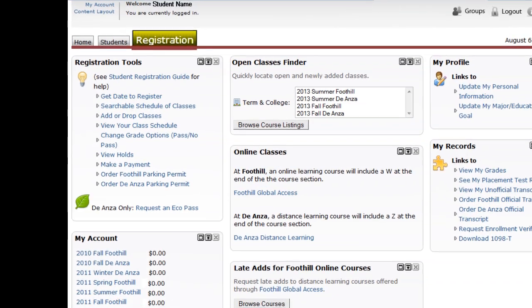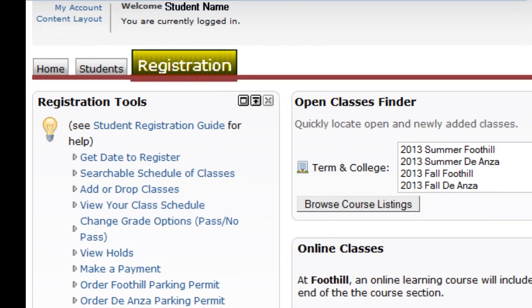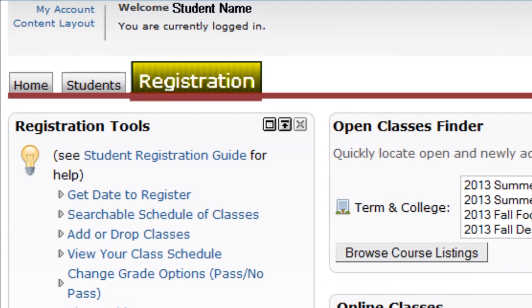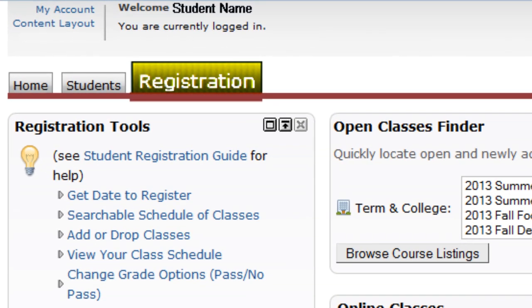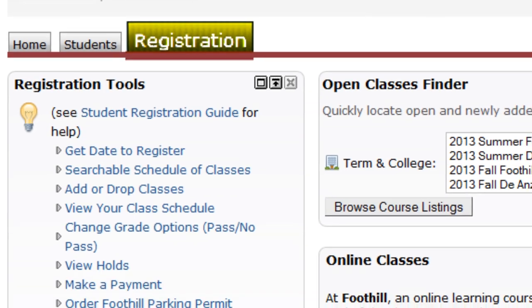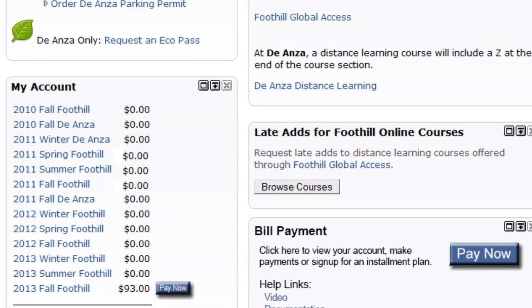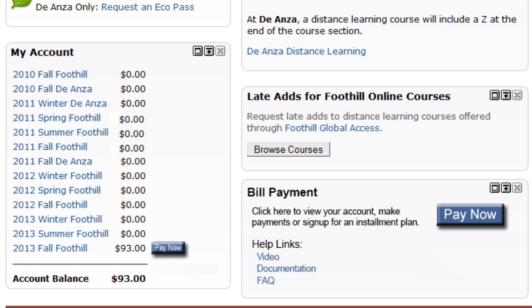You will be able to access the student bill payment service by logging into My Portal and selecting the Registration tab. On the lower left of the page, you will find the My Account channel that displays the balance owed to Foothill and/or De Anza colleges, and the bill payment channel.